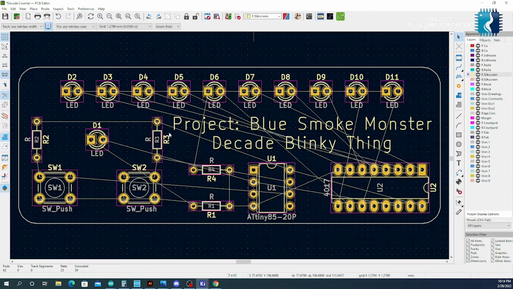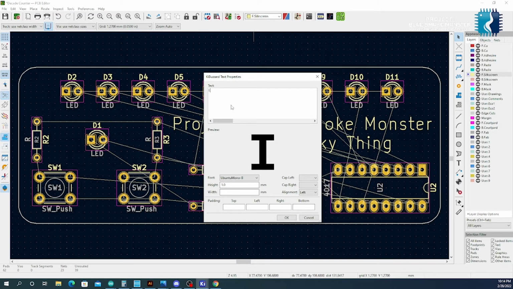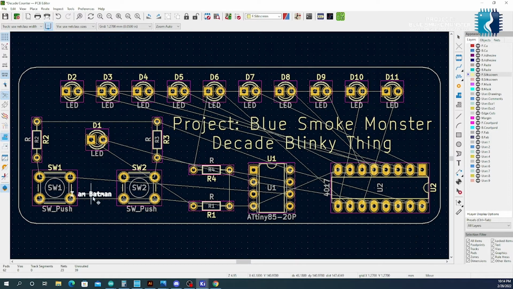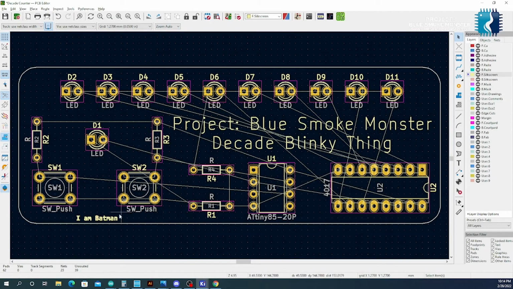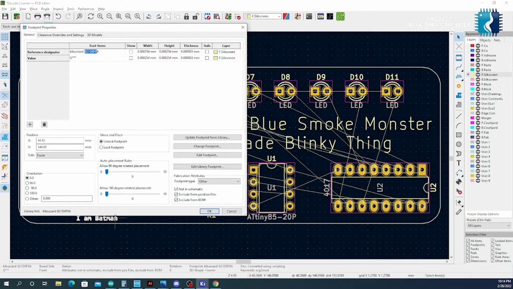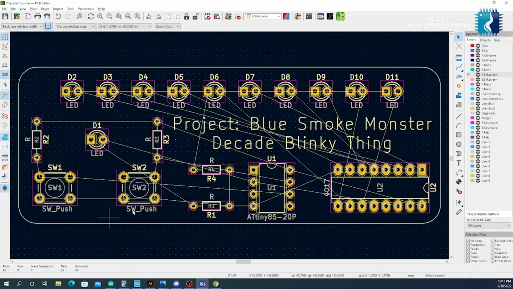Create labels. Okay. How about I am Batman? Let's just see what it looks like. Okay. Render. All right, so that's just regular text. But it knows it as a footprint. Okay. That's cool. Let's do that again. So that's its most basic function.